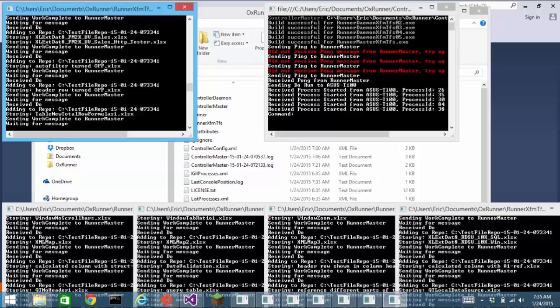If you were observant, you would have noticed that the runner master, when it finally got done doing all of its work, it exited. A remaining item for me on my to-do list is that I'm going to have the runner master tell the controller master to kill all of the runner daemons. That's just a minor thing that I haven't taken care of yet, but once I get that particular item done, then at this point in time the controller master would be ready to run a completely different process.